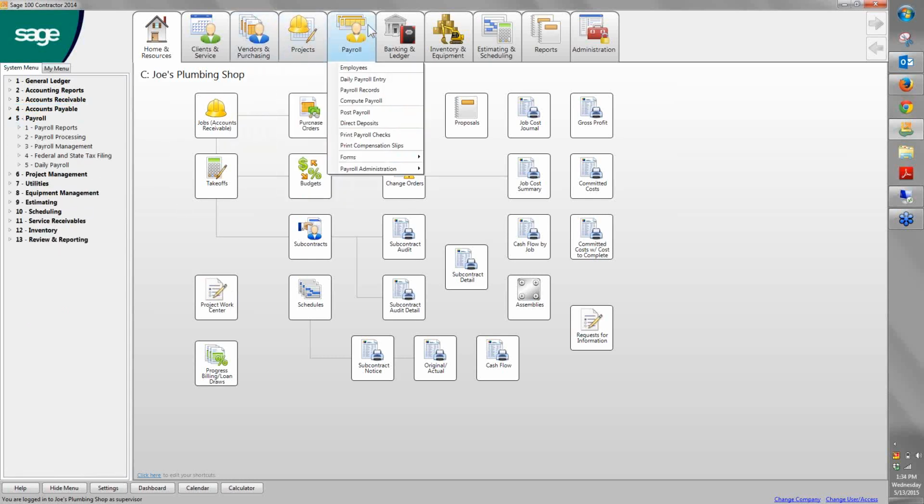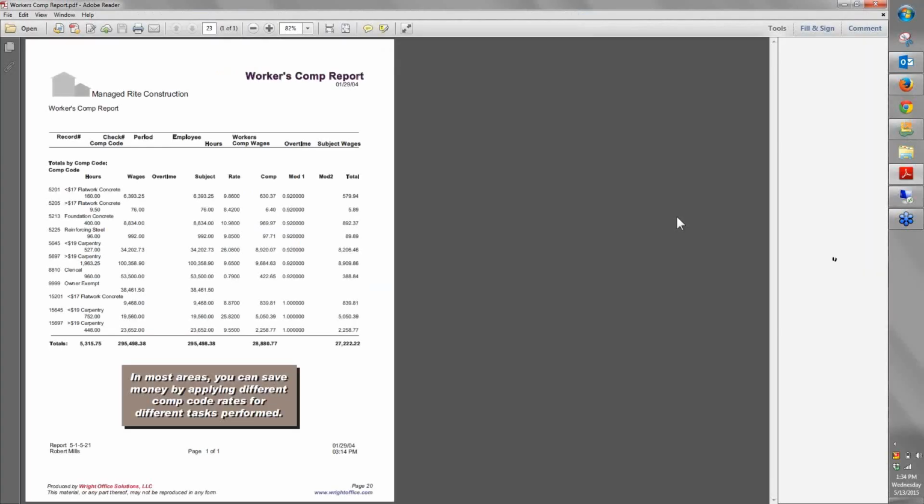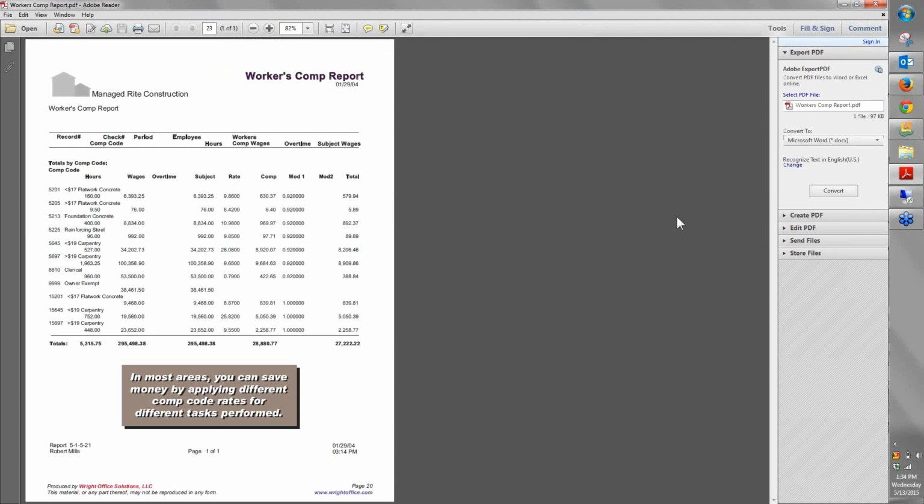Now in payroll, let's switch to the payroll screen for a second. Some of the key reports we find within our payroll, for example, the workers' comp report. This is a critical report that when that audit comes up, I don't want to spend weeks trying to recreate this so the audit goes smoothly. It allows us to be able to create that workers' comp report directly out of the system.